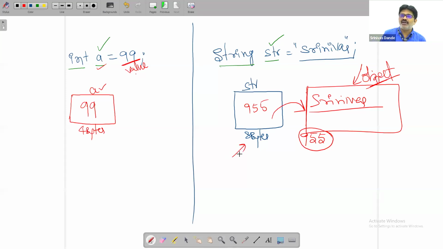What does the reference variable contain, guys? The address of your data. Am I right? Address of what? Your data. So in the primitive case, I am giving 4 bytes. You keep your data there only. The 4 bytes I am allocating for a primitive variable.